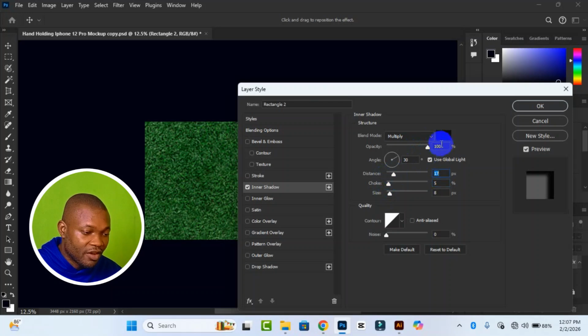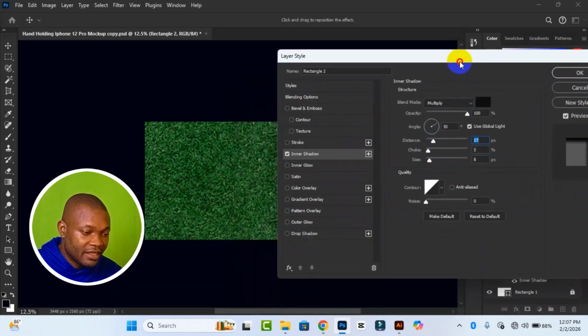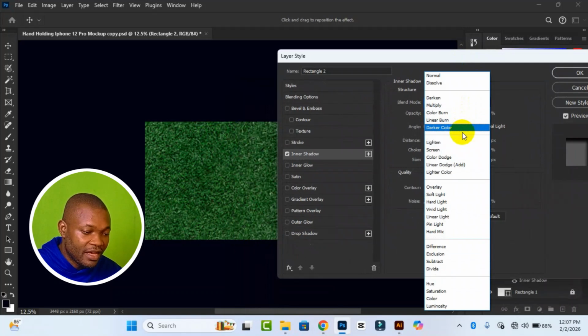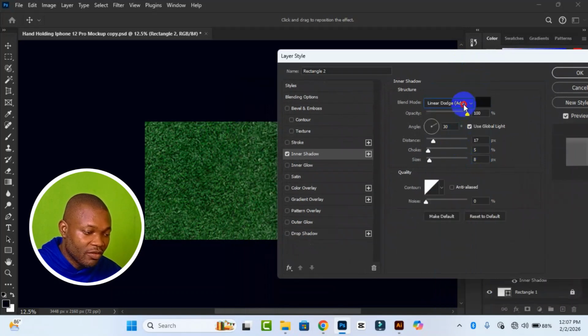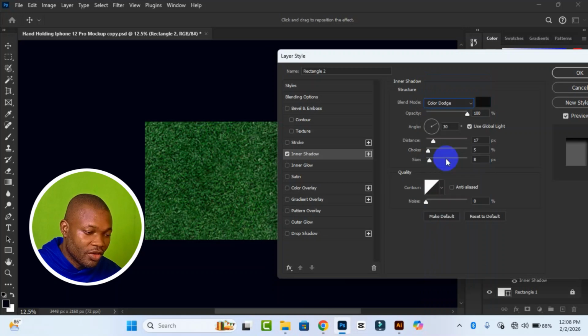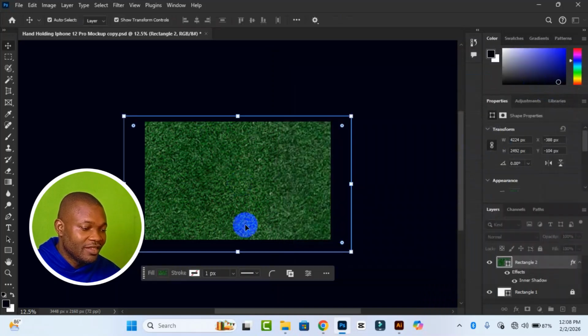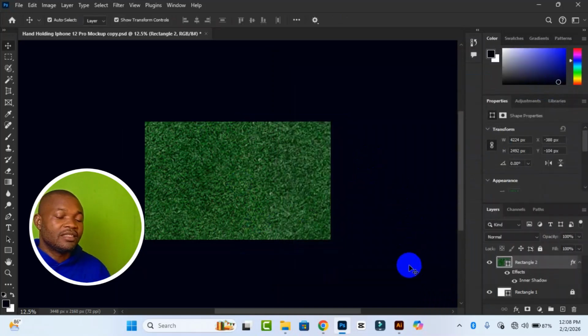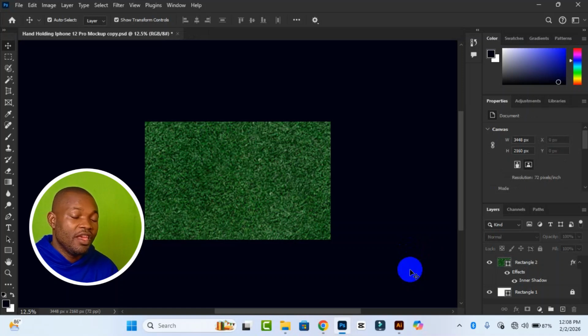So you can change from Multiply right here and try and see different types of options that will work with the blend right here. So I'm going to switch from Multiply, let's see, Color Burn, and then Lighten. Everything depends on what exactly you really want to achieve. If I prefer this Color Dodge, then I can adjust the choke. Then once you are satisfied, hit OK, and you are done. It's that simple. So basically, this is how to create realistic grass in Photoshop.